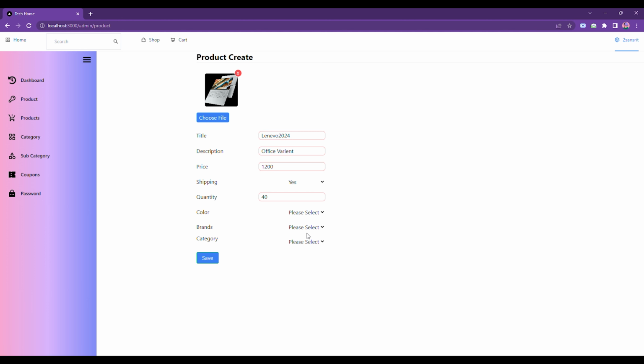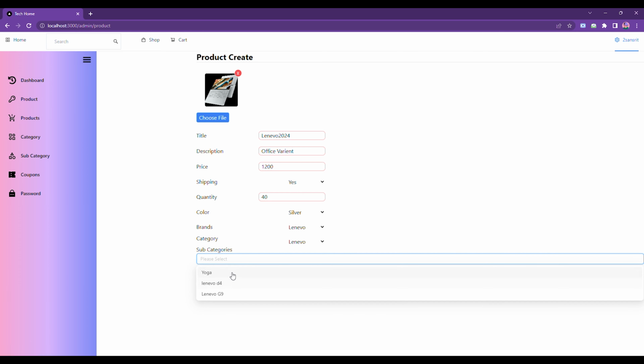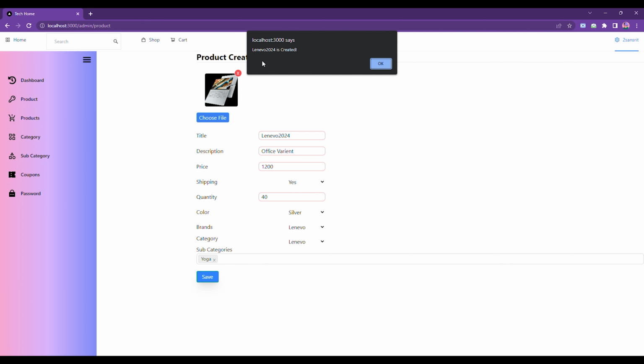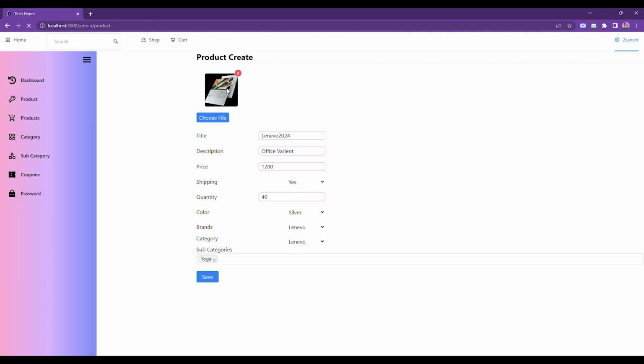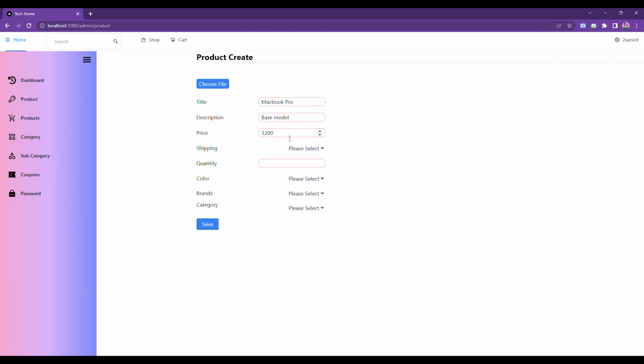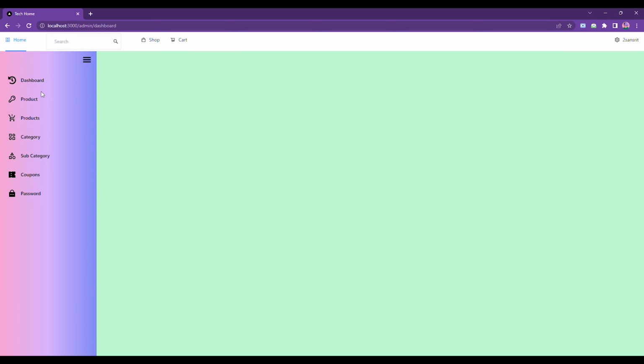Color like silver. Brand, Lenovo. Category be Lenovo, subcategory be yoga. Alright. Okay, subcategory yoga. If I save this, a new product has been created. This Lenovo 2024. Okay, and if you don't believe it, I can show you that.